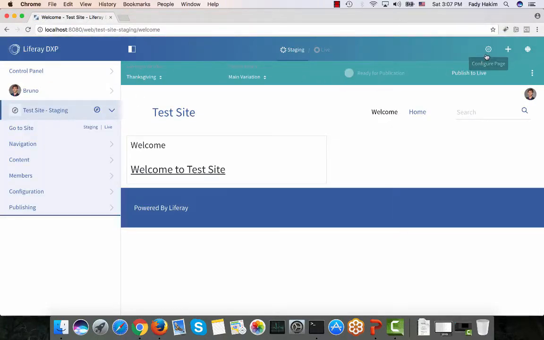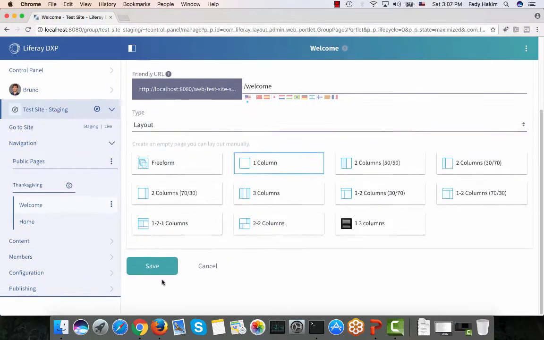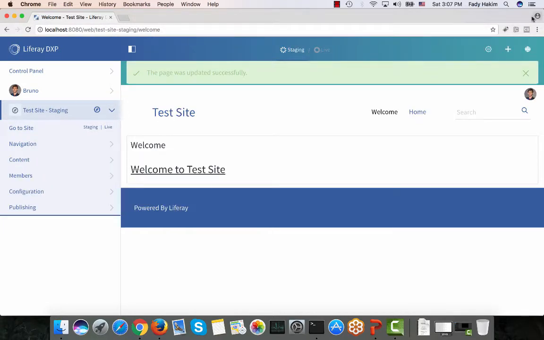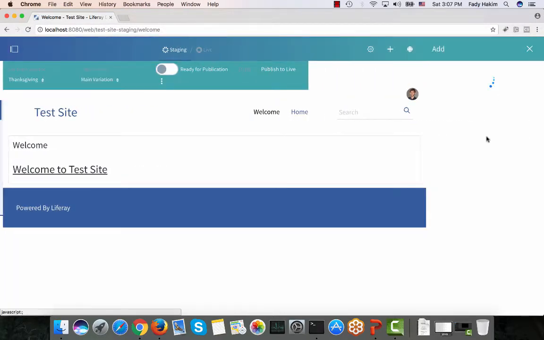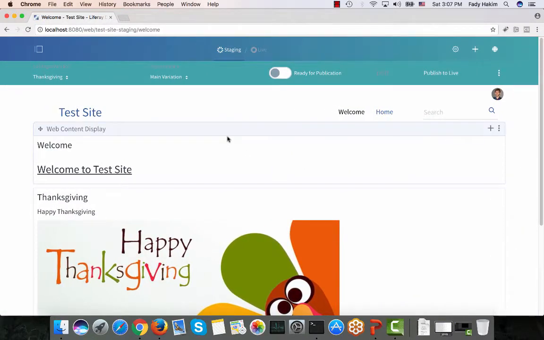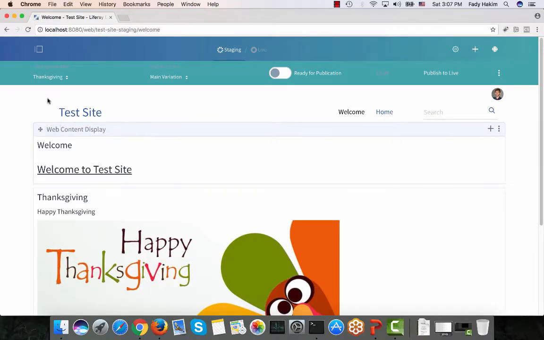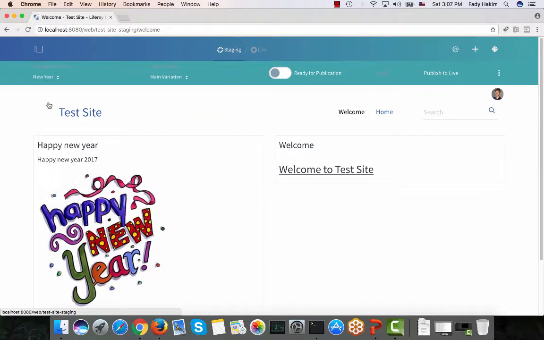Okay, so in the Thanksgiving one, I want to change the layout, and I want to make it one column. And also, I want to add a Thanksgiving web content. Right? So this is how my Thanksgiving page looks. I am on the same welcome page. I have two versions of it, one for Thanksgiving and one for the New Year. They're both on the same environment, two teams working on two separate pages at the same time, and they look completely different.